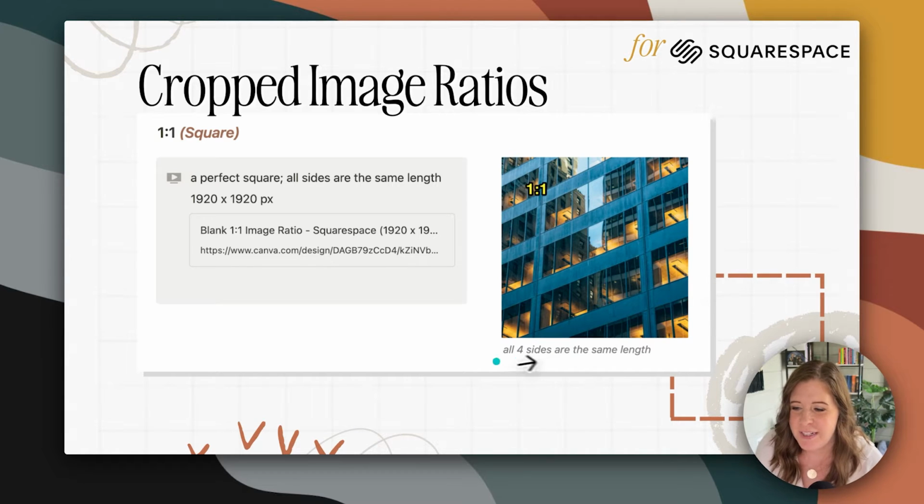So the 1:1 ratio, as I said, is square. All four edges or all four sides are the same length. The Canva template in the freebie that I'll put below is 1920 by 1920 pixels. So it's going to be a larger size. It's about 2,000 pixels. Why did I choose 1920? That's in the HD size range. And so that's kind of where we're starting. That'll give you a pretty clear graphic if you download it.